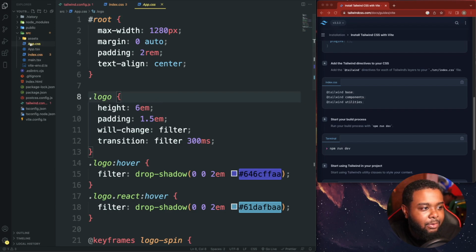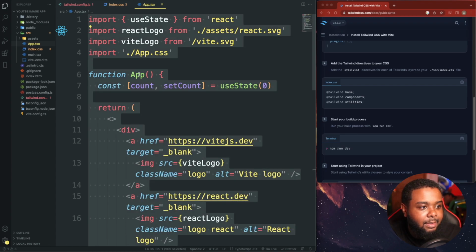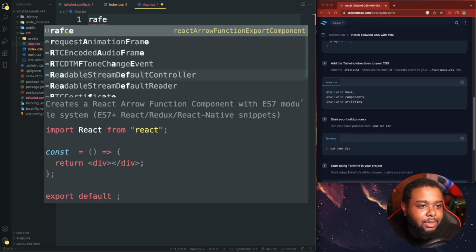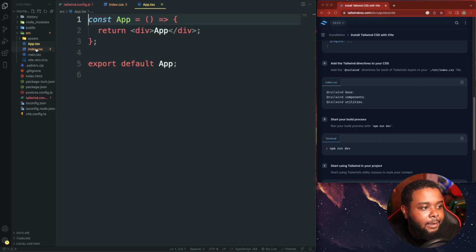And now let's go ahead and just clean up the files a little bit. So we don't need an App.css actually. Let's just delete it. We don't even need it. Inside the App.tsx, go ahead and select all, delete, and do the little snippet rafce, and just keep it like that for now. All right, and that's really it. You can just keep everything else the same.